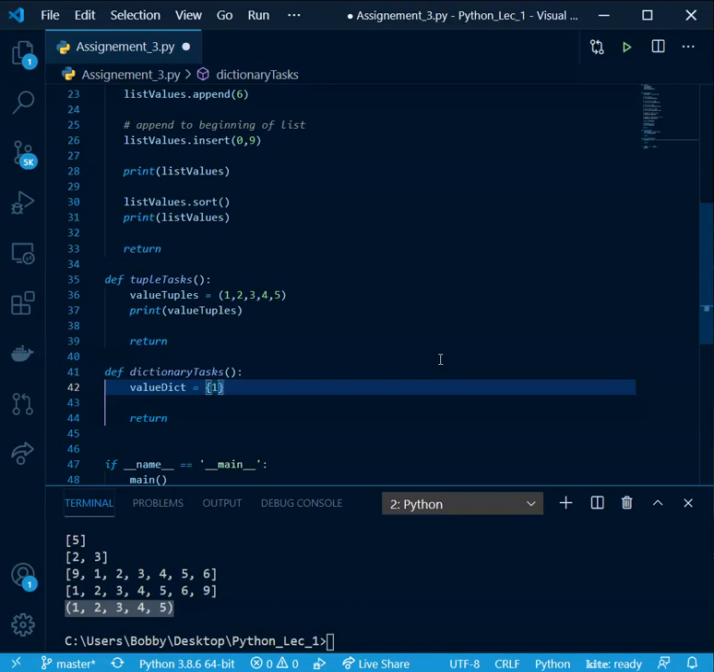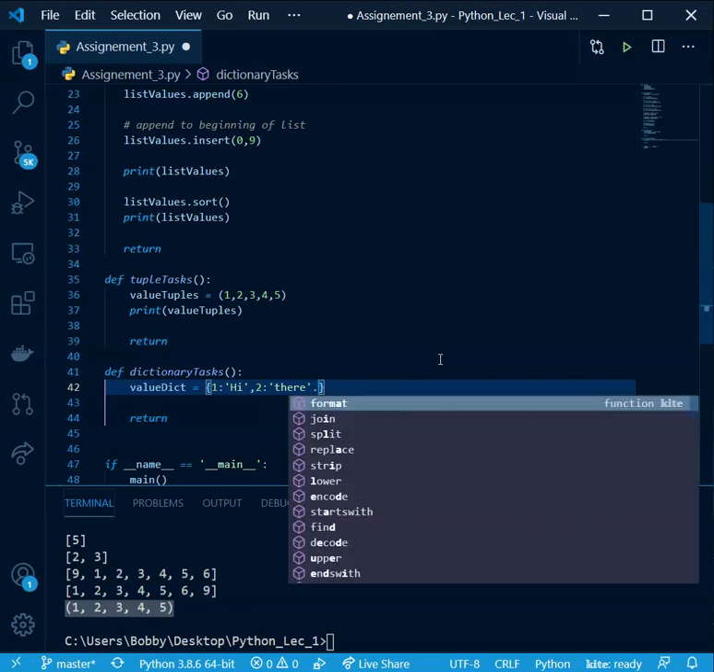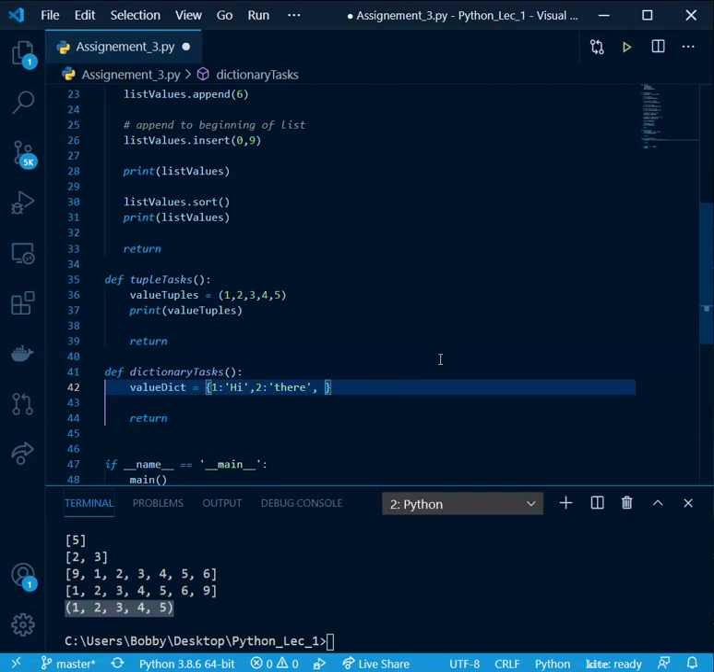Now these could be strings. Remember that I just like using numbers because they're simple. So I'm going to say 1, and the next one I'm going to give it a string, a short string, and the next one's going to be 2, and the pair is going to be, I'll just say there. 3. I'll explain all this here in a minute.